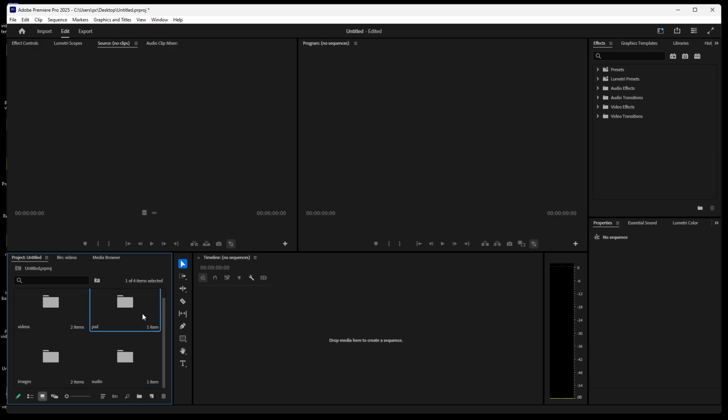Okay, this way you can create bins and you can organize them. Important when you are working with any project. Sometimes there are different videos, and PSD files, images and audio files you have to use in your Premiere Pro as per the project requirement, okay.